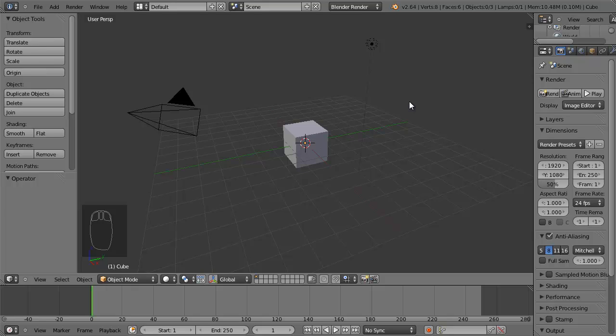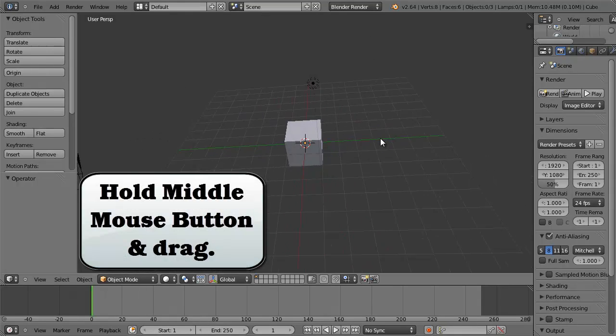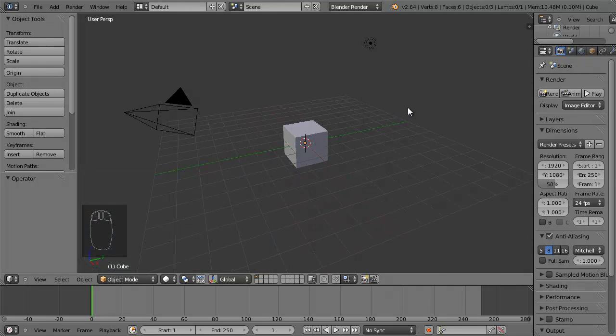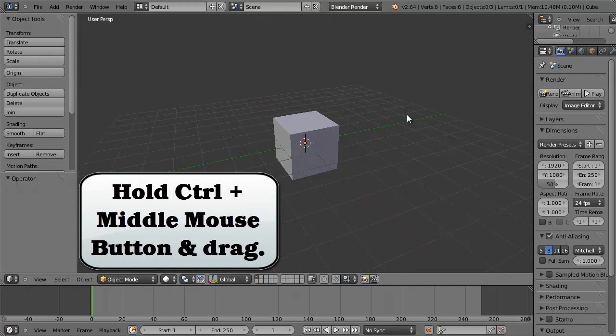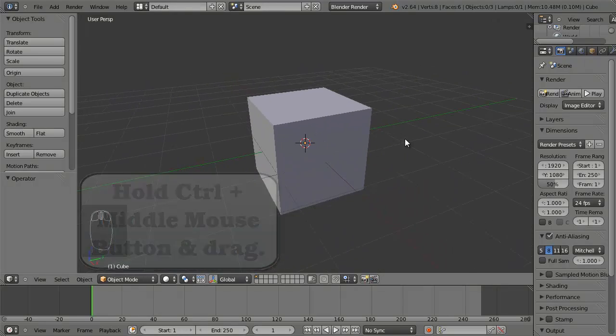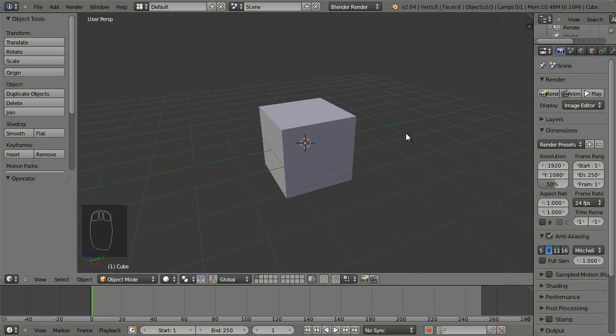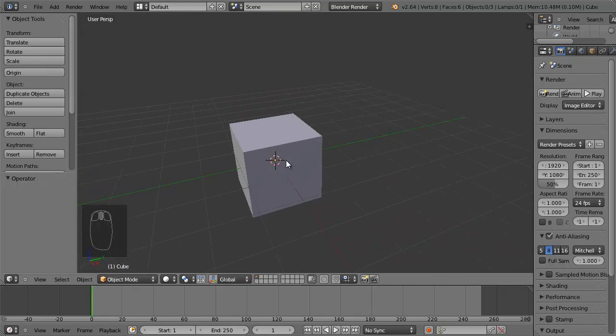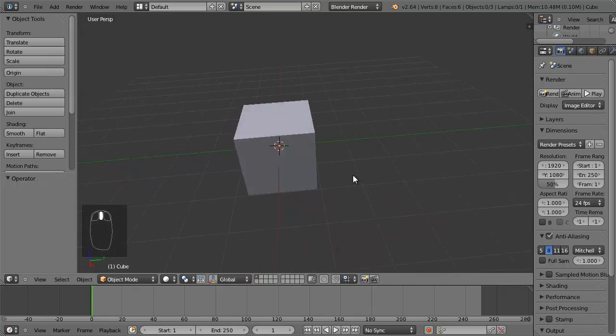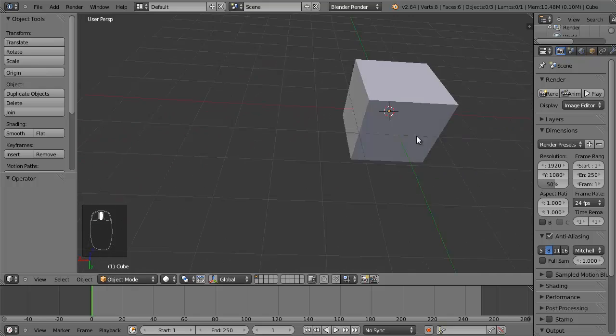You can rotate or orbit around the cube by holding down the middle mouse button and dragging, like so. You can zoom by scrolling in and out with the scroll wheel, like this, or by holding down Ctrl, the middle mouse button, and dragging. And if you hold down Shift, the middle mouse button, and drag, you can pan, like this. You'll use a combination of these when you're working on your 3D models.